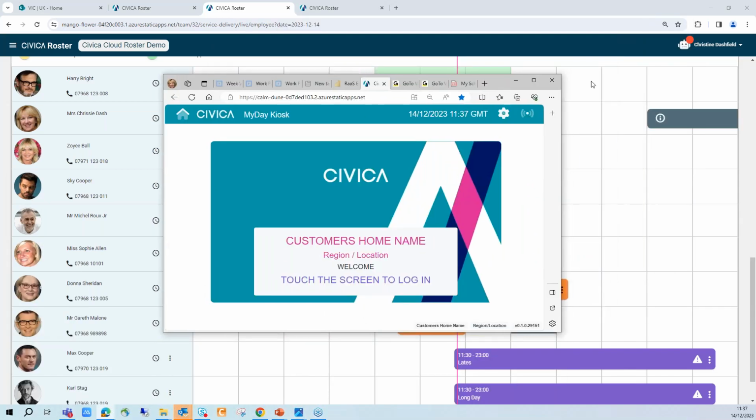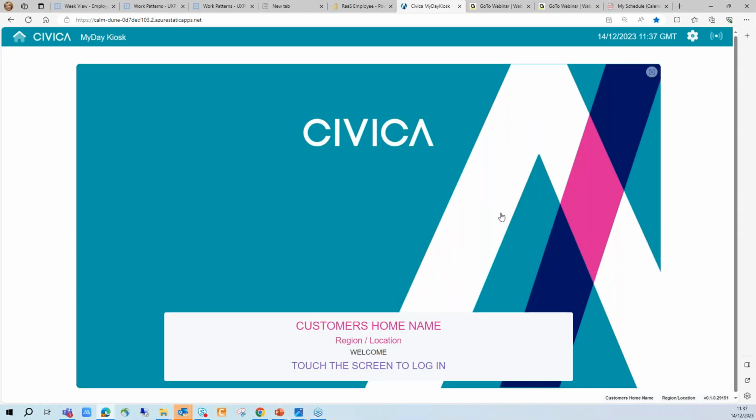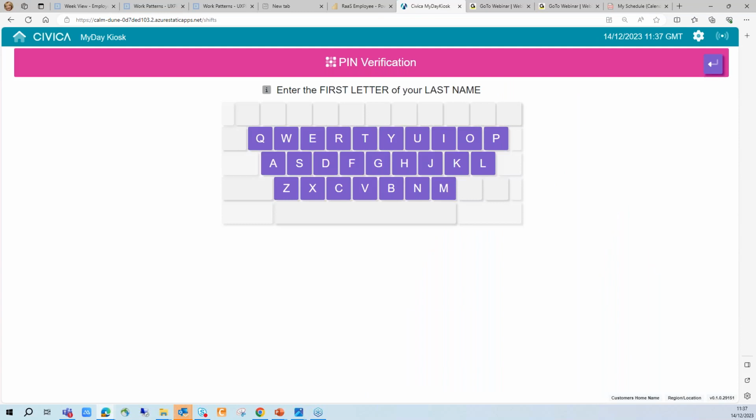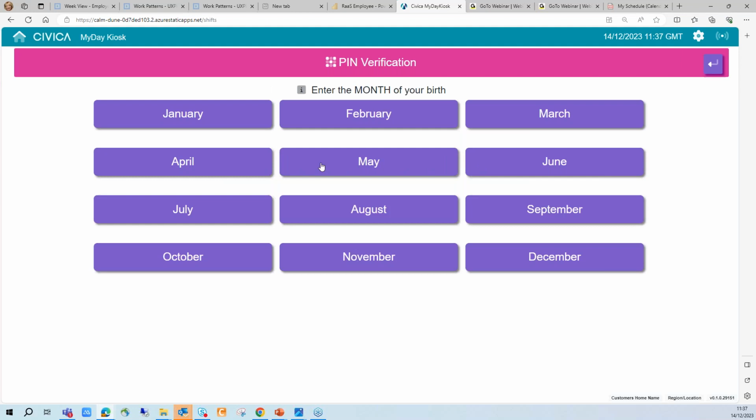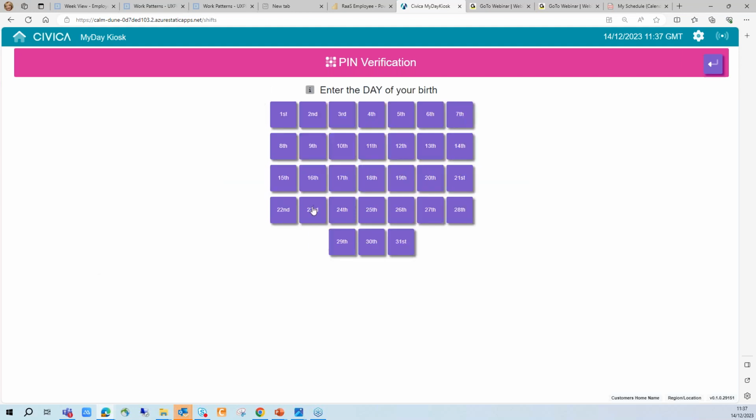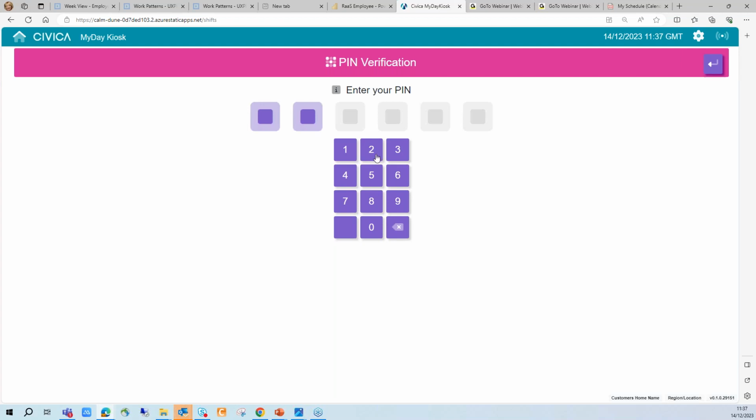I'm just going to bring my kiosk into the view. So you should now be able to see the kiosk. Each person will have access to the kiosk via the web browser. You can customize this, so it might say this is your hospital or your ward or your place of business. As an employee comes into work, they can click on the screen to touch to log in. It works similarly to a gym or a doctor's surgery, whereby you pick the first letter of your surname, the month of your birth, the date of your birth, and then key in your individual PIN number.